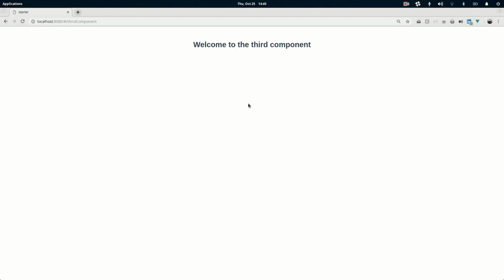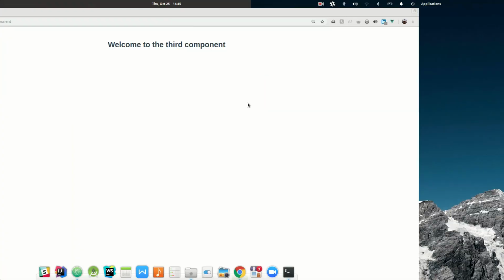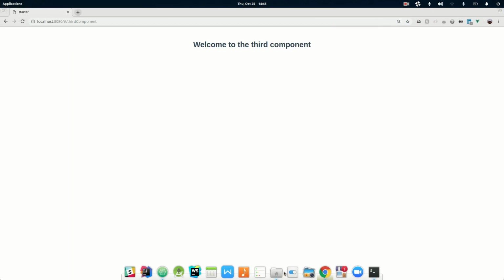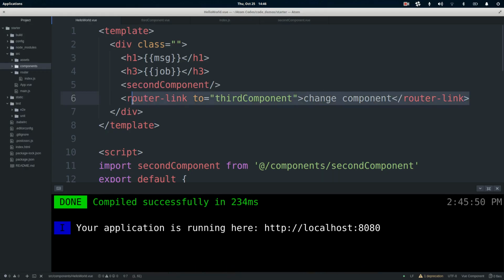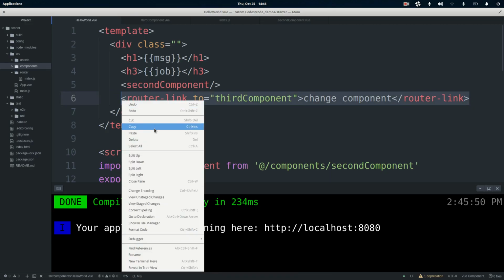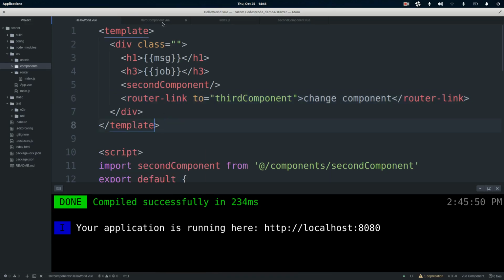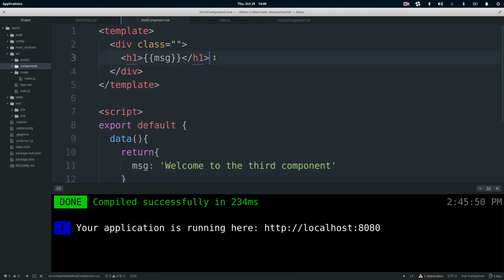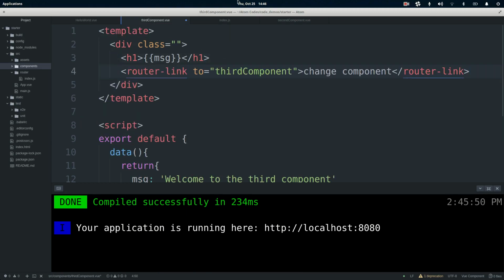Click that, we're inside the third component. But obviously inside the third component, we're going to need a link to come back. So we'll copy this line with the router link and put the appropriate component in there on the other page. So under message inside the third component, let's drop in a router link, and the page that we want to go to is hello world.vue. And we're going to call this one go back.